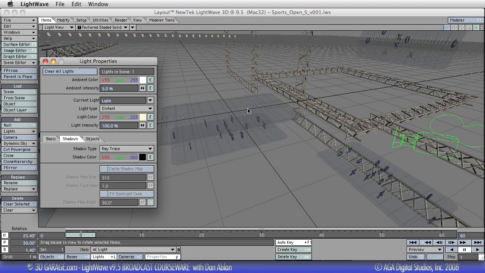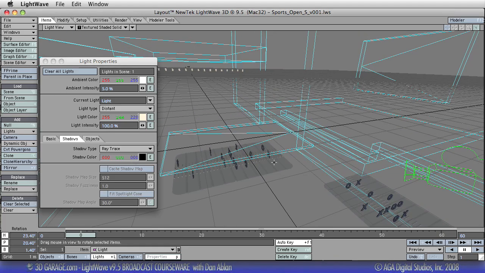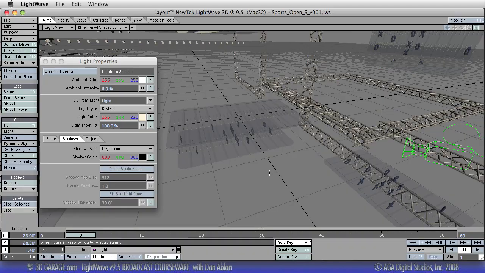And just remember that a distant light doesn't matter really where it's positioned, only its rotation matters. It's always coming from a distance. So I could move this all the way over to the other side of the scene, way back there. But as long as it's rotated in this same direction, it'll light the scene from this side, because it's sort of an infinite light.